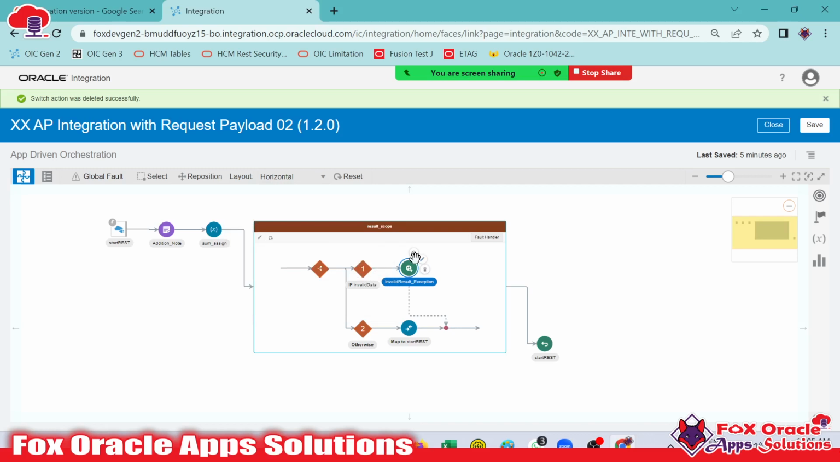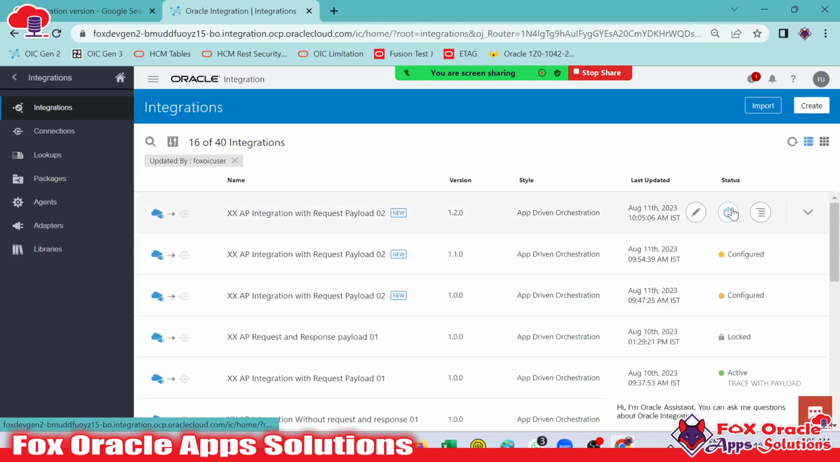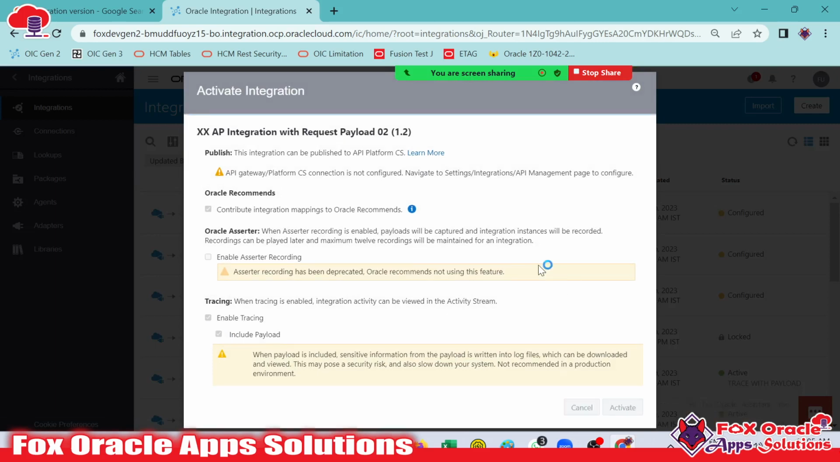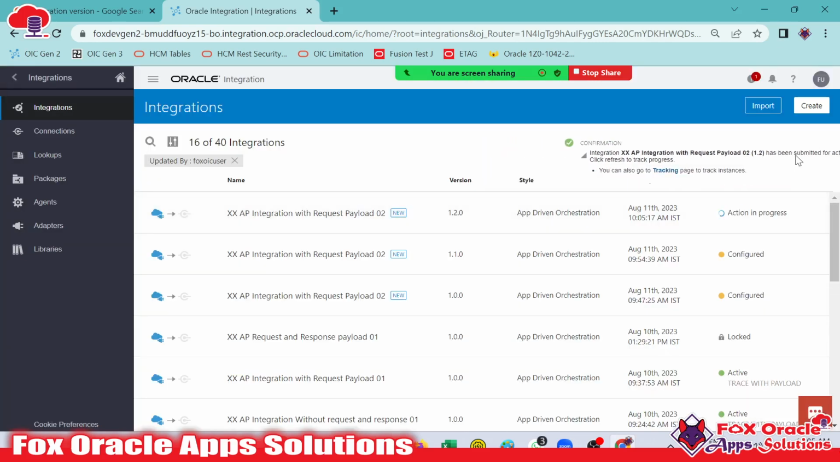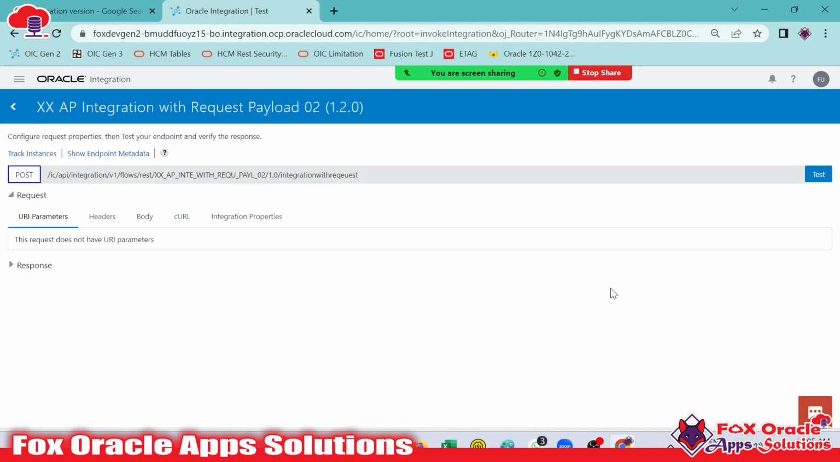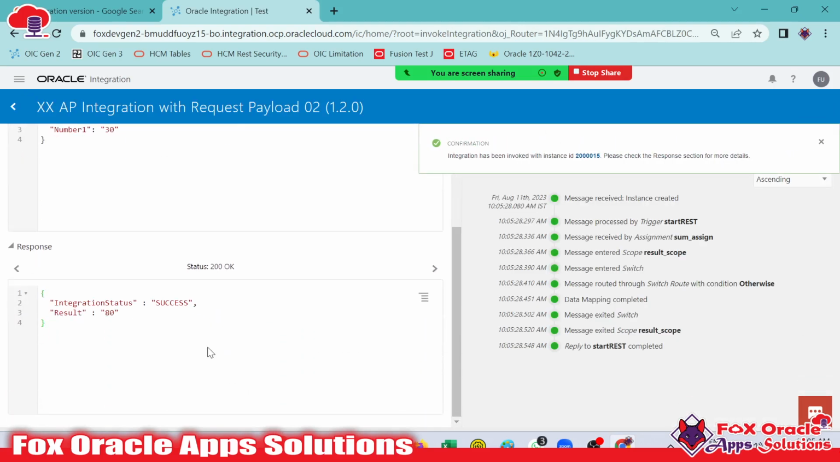So instead of completing the integration in error, we can handle that error. How can we handle it? Let me first show you the error we will get. Let me activate this integration. Here in the body we are passing the correct value. Once we pass the correct value, it returns the result as success with the value.